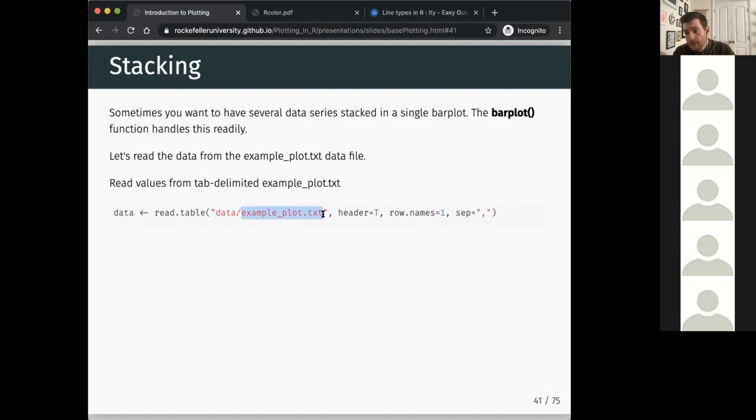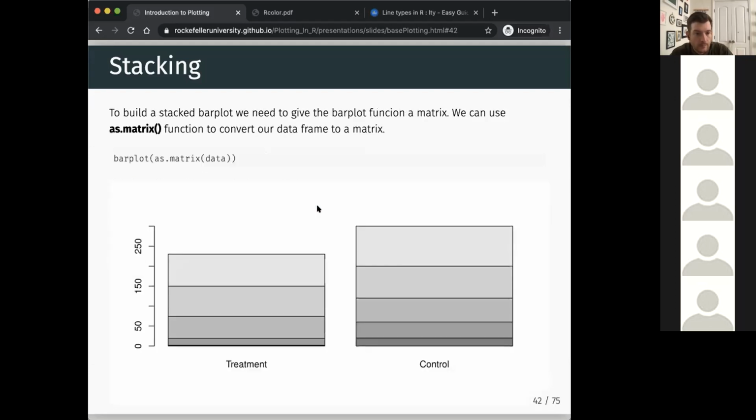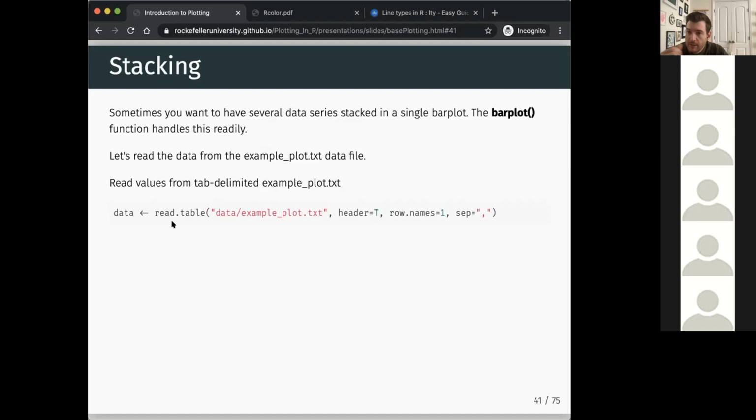If you're in the right place, you'll just be able to copy and paste this command, and it will get you the data loaded in. It's just through this path. Typically, bar plot is expecting your data to be a matrix. To do that, we need to do some coercion, because when you do read.table, it's going to read it in as a data frame.